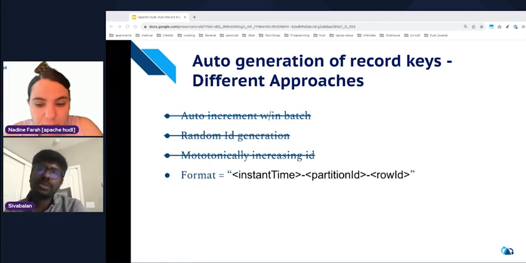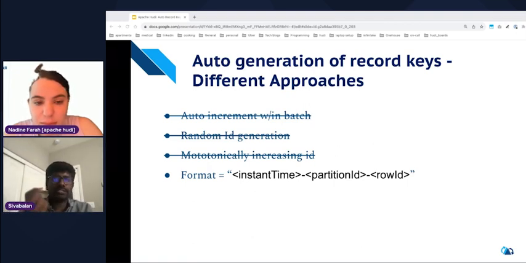But if they have a specific requirement in the way the record key is generated, you can extend the record key generation and define your own record keys and partition path. So I don't see why this auto generation of record keys should be exposed to the end user. Does that answer the question? I think he said it did.